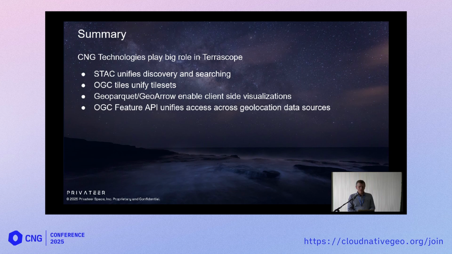So I went through that really fast. But in summary, when we went from Go to Terrascope, we thought, okay, which CNG technologies made sense to adopt, replacing what had been homegrown, and what homegrown things did we keep? And so what we've taken for the CNG technologies is Stack, that unifies our discovery and searching of data, both imagery data and geolocation data.